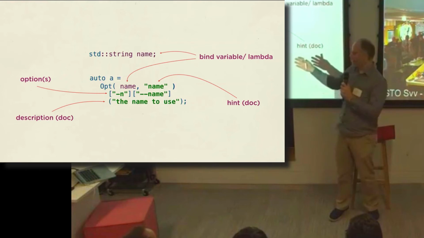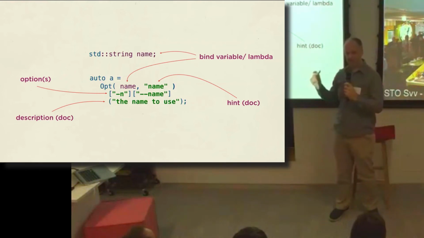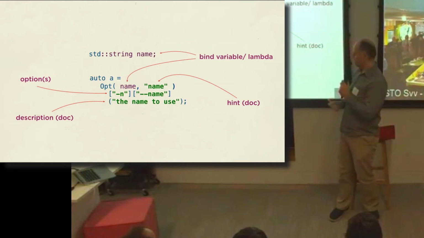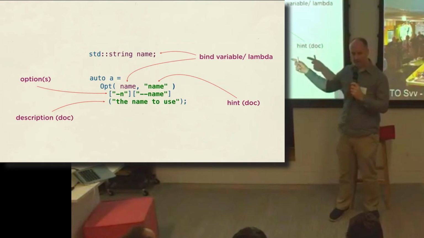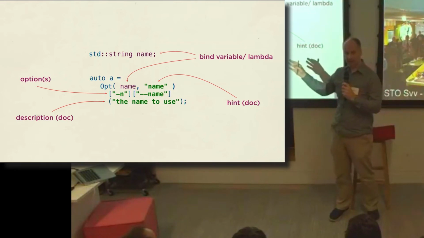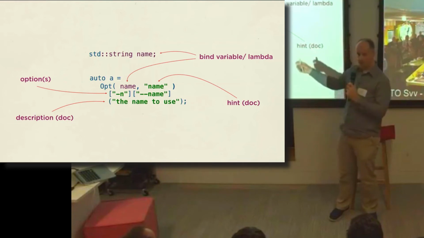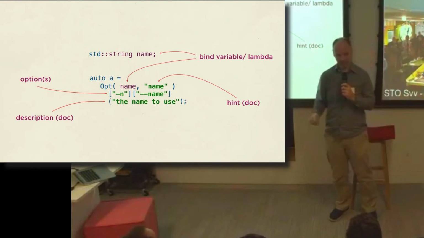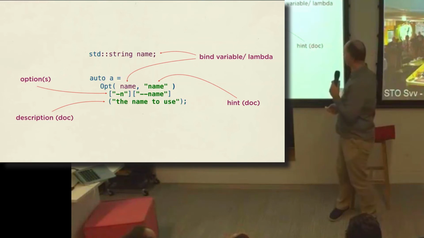it could be a lambda as well, bind a variable or a lambda to, in this case, just a little hint string. We're calling this an opt. Then you have the options themselves, short and long opts, you can have as many as you like. And then you can have an optional description for printing out in the command line help.